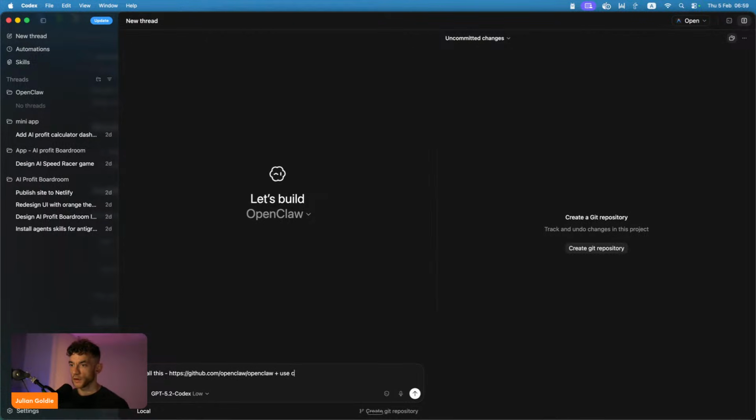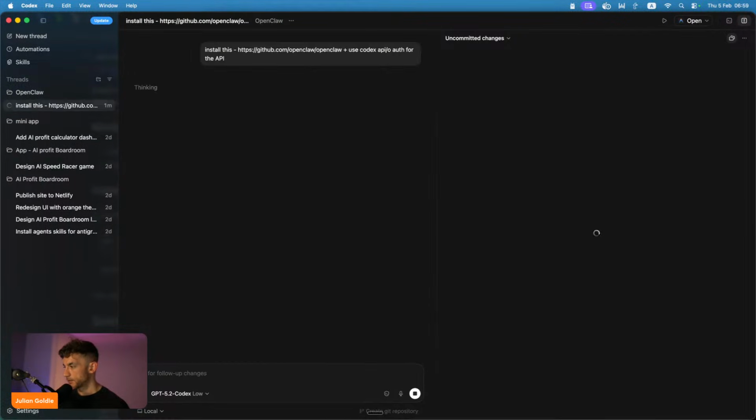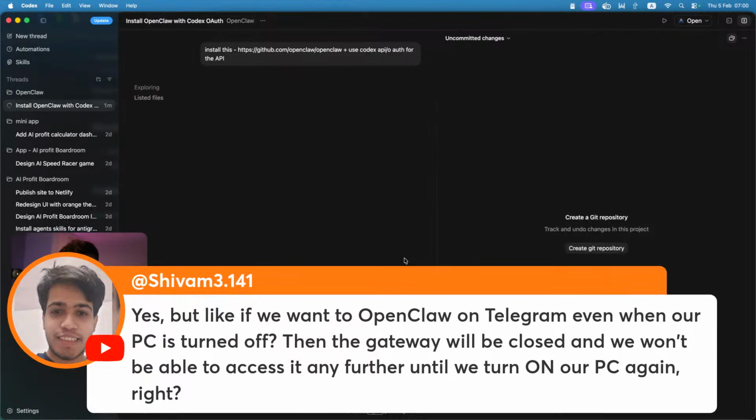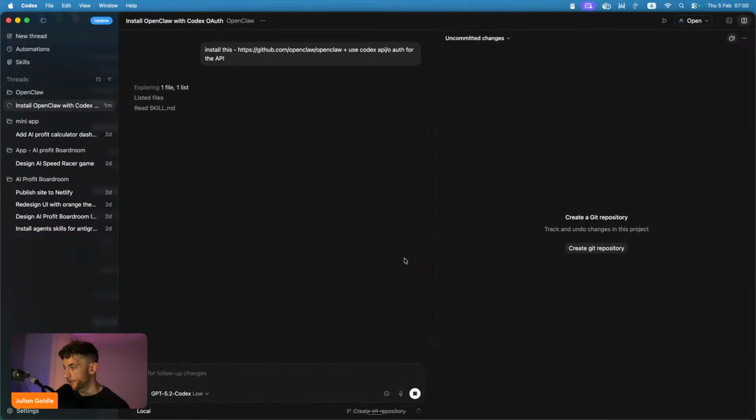I guess you want to use Codex API as well for the API. Yes, but if we want to use OpenClaw and Telegram even when our PC is turned off, then yeah, that's it. Otherwise, you can set it up on a VPS and stuff like that, but I wouldn't recommend doing that.